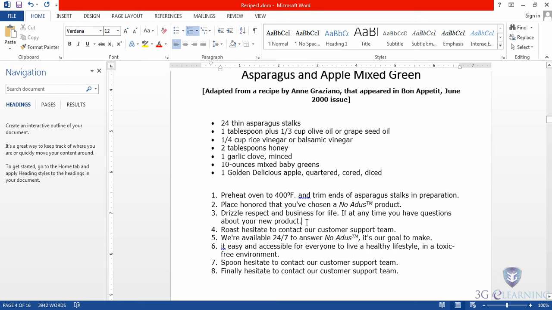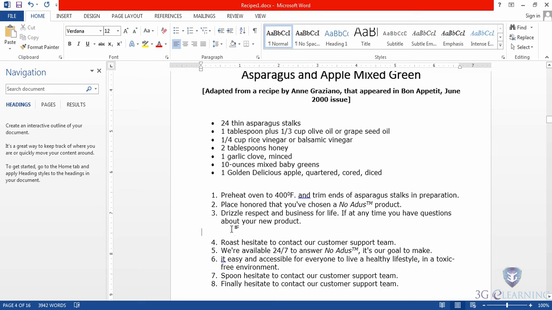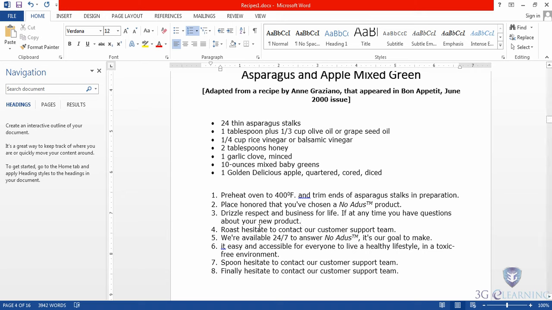and hit Enter there. Notice we have a new number 4 and everything else gets renumbered for us automatically. Hit Enter again, and just like we saw with bullets, we get a blank line. The numbering readjusts itself again. Hit backspace and we're back where we started.